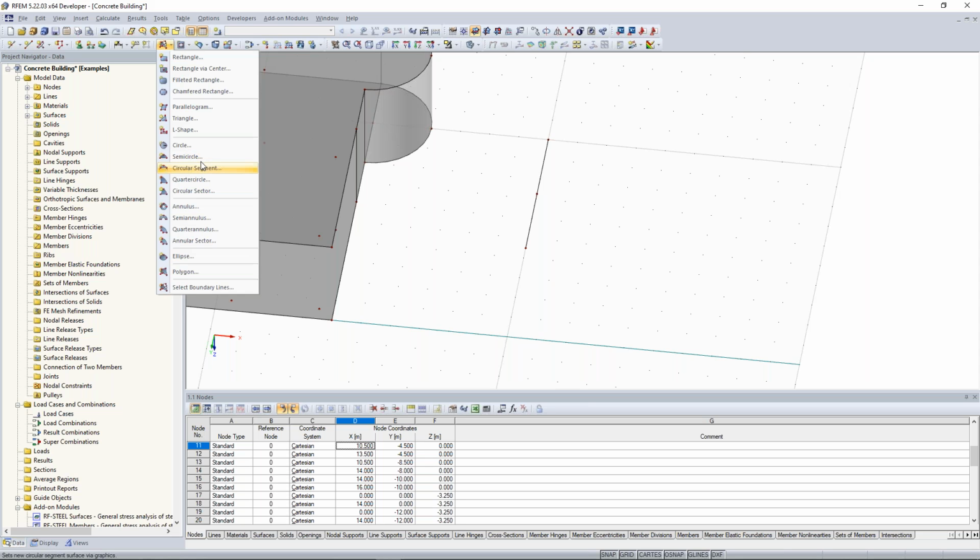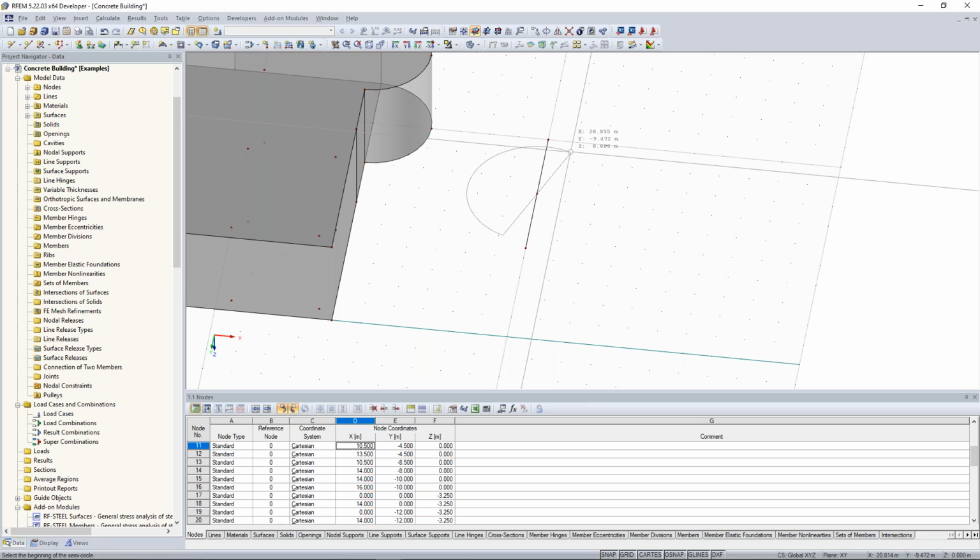Then you can click here on new surface and click here on semicircle, click on OK, and click here the middle point, and now you can create this semicircular surface here. Okay, that's it from me.